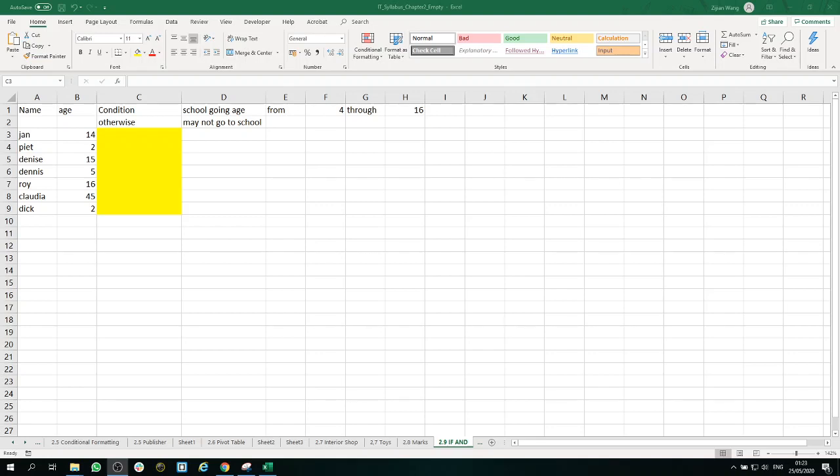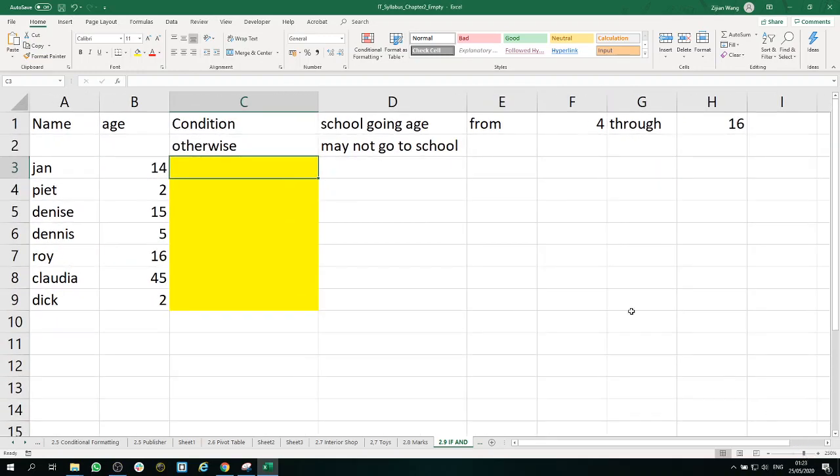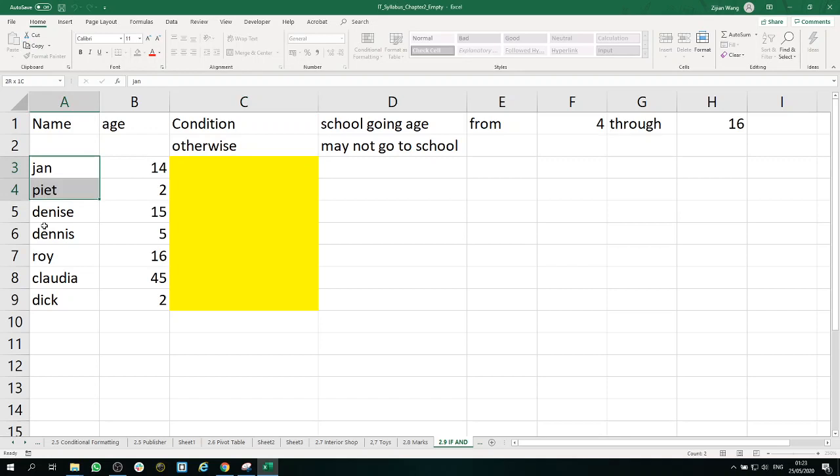Exercise 2.9. Here we combine the if function with an operator, and that operator is called AND. So let's see how we can use the combination of if and AND. Here we have a list of names with their ages.